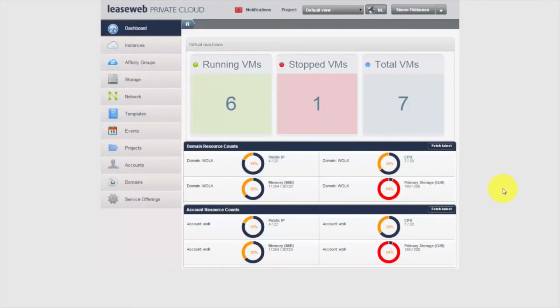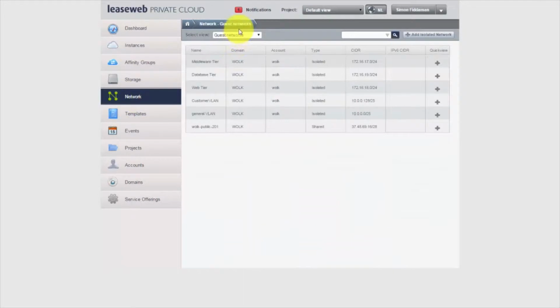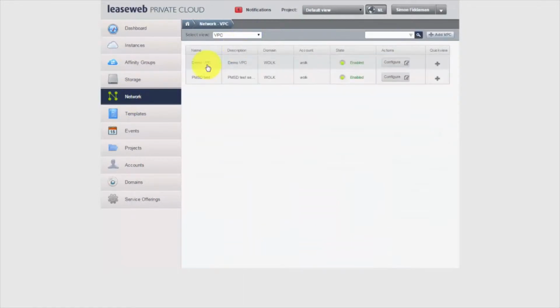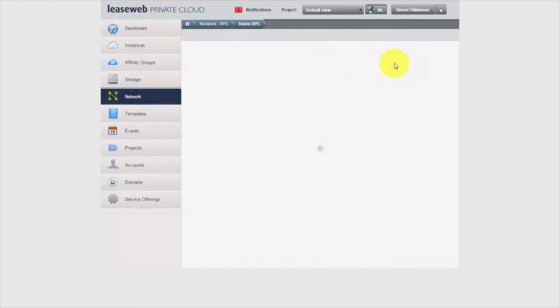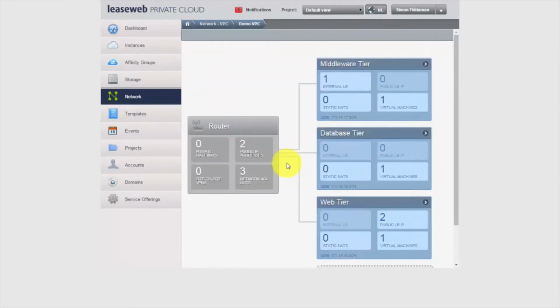Today I'm going to extend on that by adding a site-to-site VPN. Let's go back to networks and into the VPC that we created earlier. Here's our demo VPC. Click on Configure and we'll start from here.